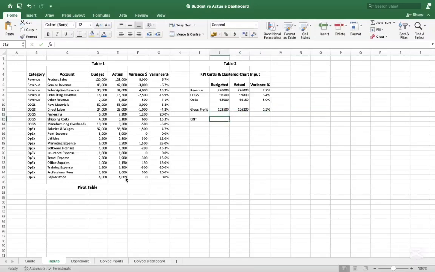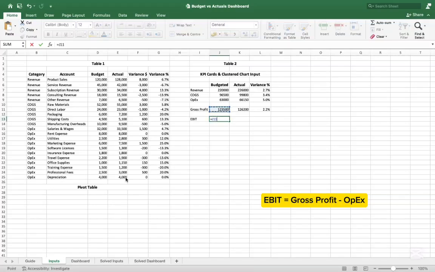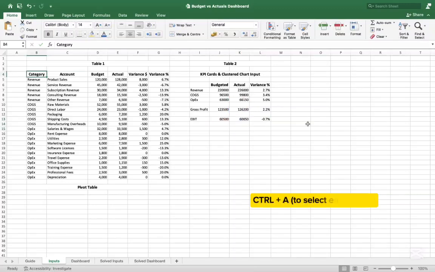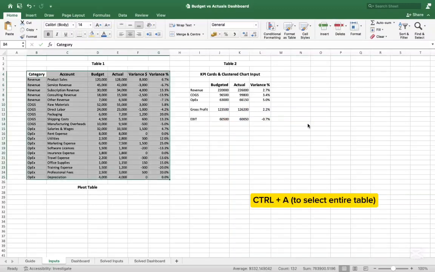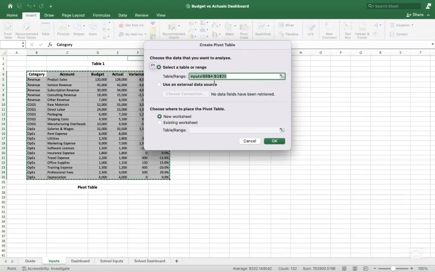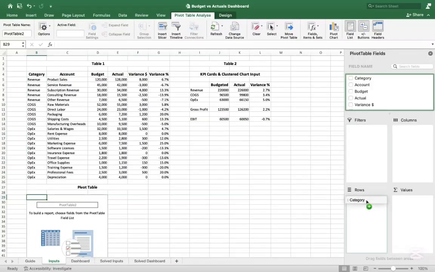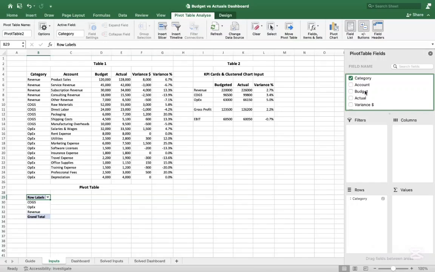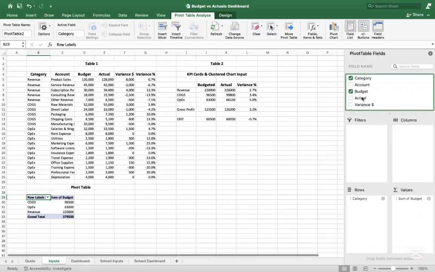Our operating profit, also known as EBIT, equals gross profit minus the operating expense. Once we've calculated EBIT variance, we'll click anywhere on our primary table, then press Ctrl A to select the entire dataset. Go to Insert tab and click Pivot Table. Since we have a lot of space on this sheet, we'll insert it underneath Table 1. Now put category into rows while budget, actuals and variance amount go in values.